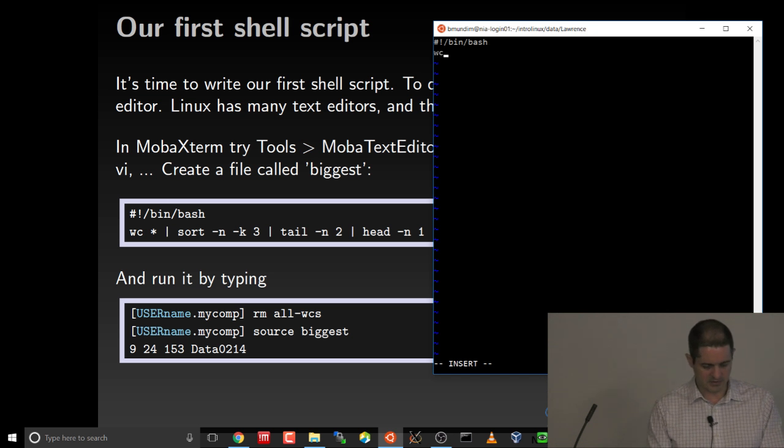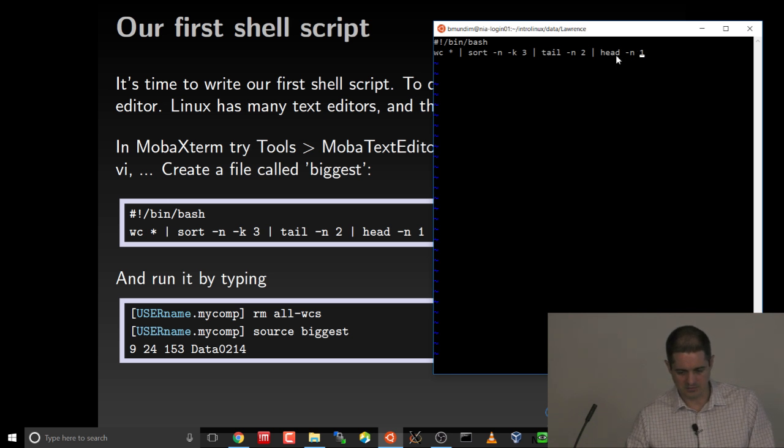And let's see, we're doing word count star. Then I pipe to sort, numeric, and I want to sort by the column number 3. Then I pipe to tail, get the last 2 of them, and then I pipe to head and get the first one. That was the solution that I was going to type in earlier. Okay, so we are good. I'll type this solution just for you to take a look.